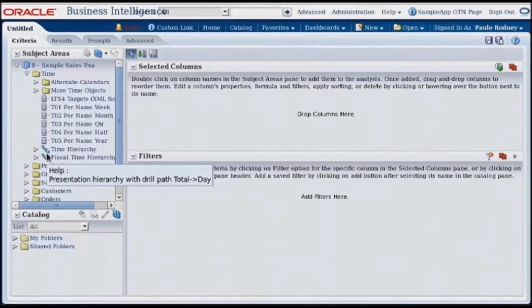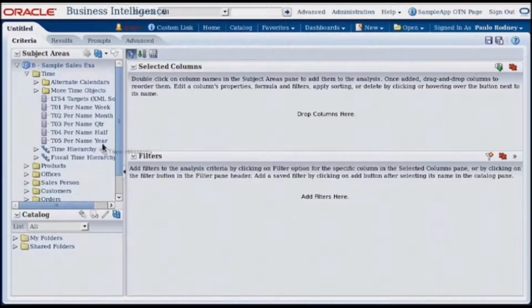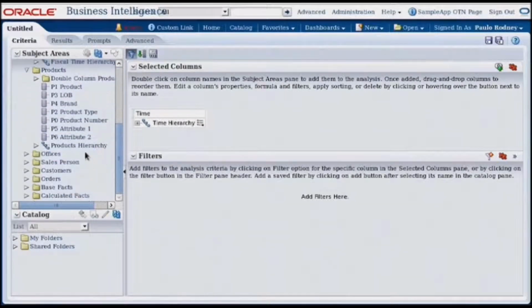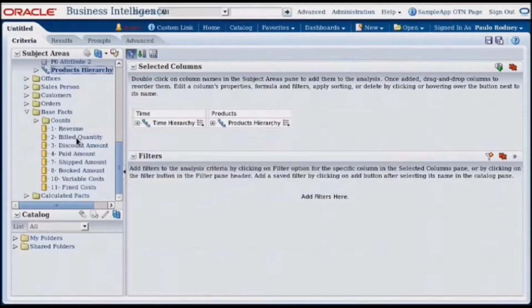When you do pivot data, you need this type of a relationship in your data warehouse. So we're going to pull the time hierarchy out, and we also want the products hierarchy. This particular database has a products hierarchy as well, so we can just double click on that. And then we want some base facts. We want build quantity first, and then we want revenue.